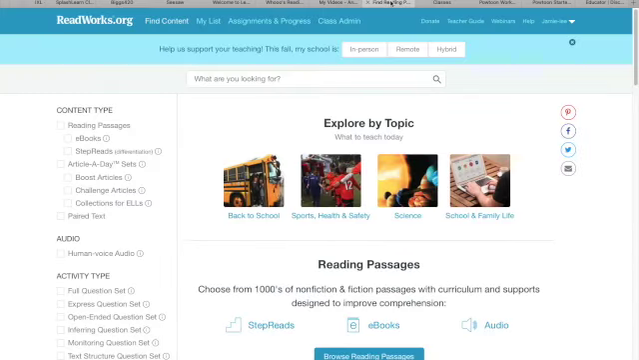All right. The next thing I want to show you guys is ReadWorks. And yes, ReadWorks is free and I love it. ReadWorks is reading comprehension online.